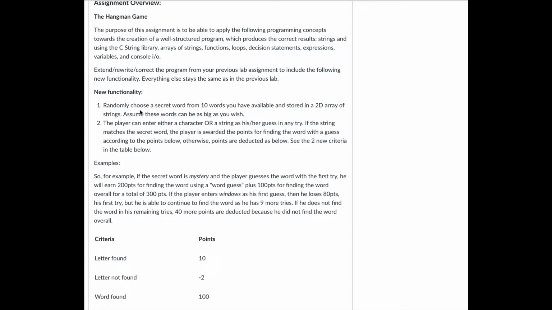The first thing is that you need to have your 2D array, instead of a 2D array of characters, you need an array of strings. So this should be a 1D array of strings basically, and assume these words can be as big as you wish. So here you can choose the size of each word. You can set like a max of 30. So let's see how we would do this.